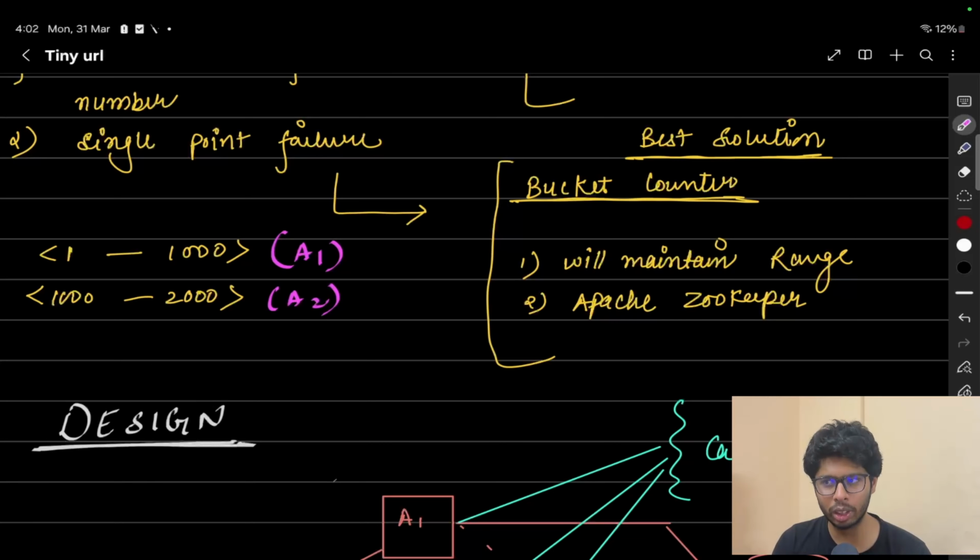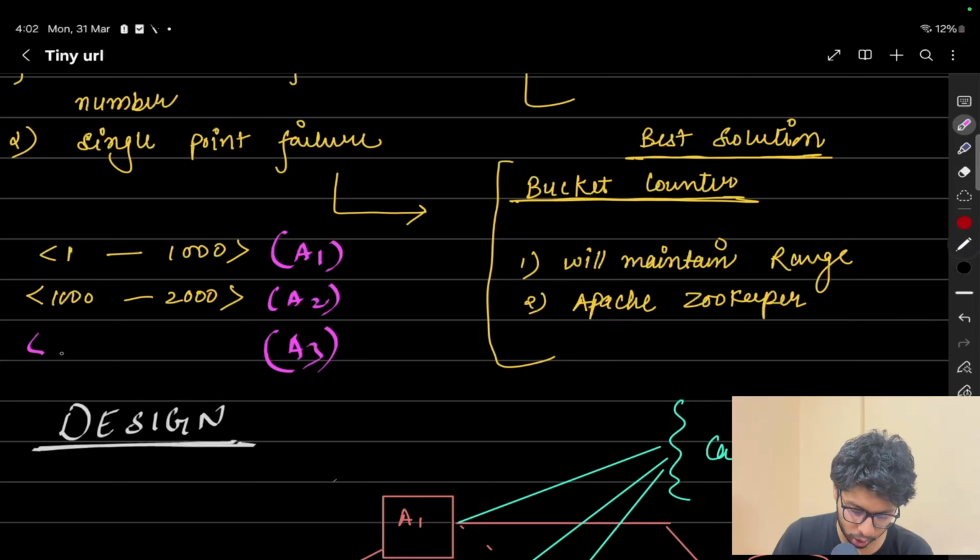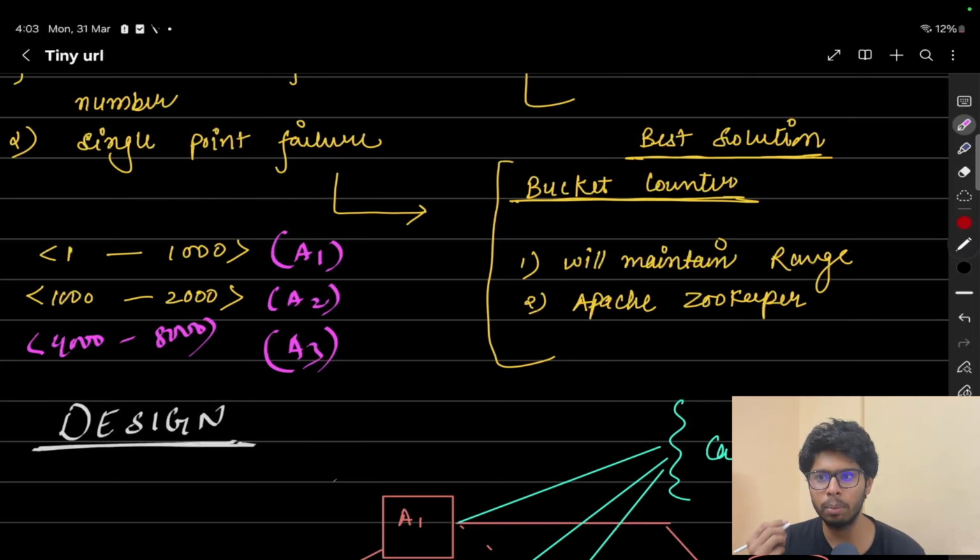They are not going to collide. There are some misconceptions about Apache Zookeeper, like people wondering what will happen if a new service is added. Don't worry, Apache Zookeeper will provide a new bucket for that. Suppose we add A3, then Zookeeper will provide a range of 4,000 to 5,000, and if you fill this particular range, then Apache Zookeeper will provide another range. So everyone will get different counters, and they are all managed with the help of Apache Zookeeper.